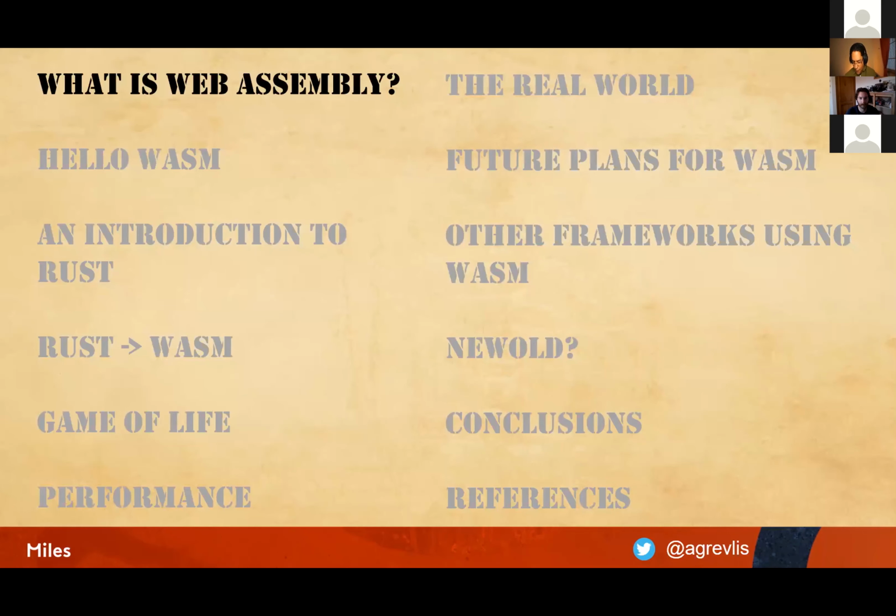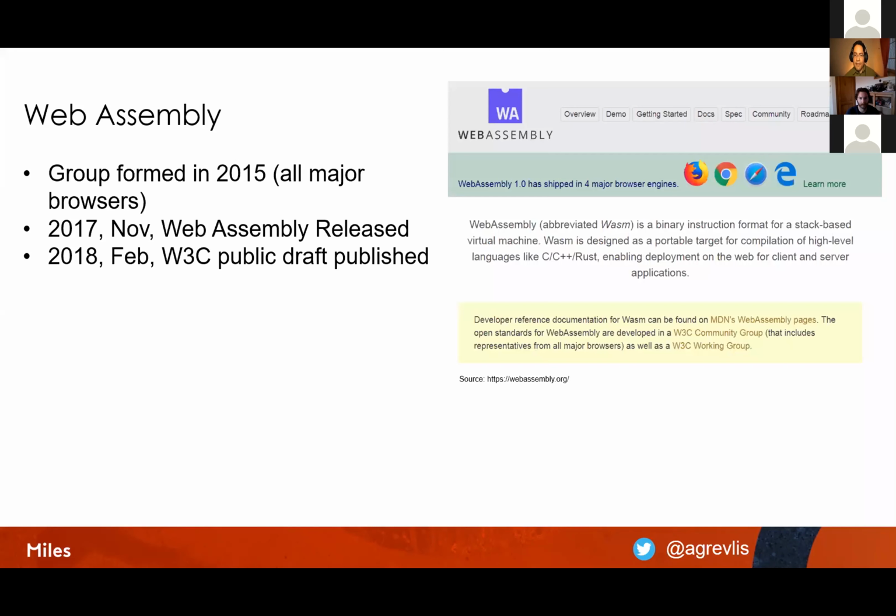But to start things off, we first need to understand what WebAssembly is. WebAssembly started out in 2015. All the major browsers got together and formed a task group. Two years later, WebAssembly was released. The thing with WebAssembly is that it's actually a W3C standard. That means it is implemented by all the major browsers, both in the desktop version and in the mobile versions. This is a real strength of WebAssembly, so that you don't really need to think about it. You can just use it out of the box.